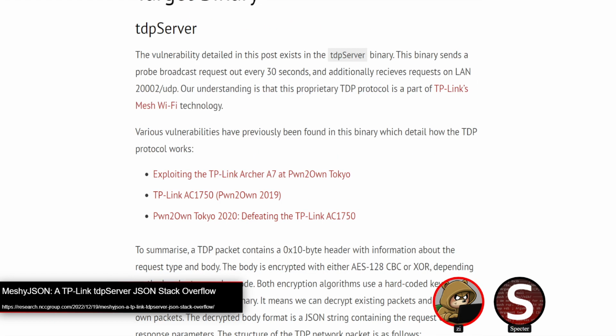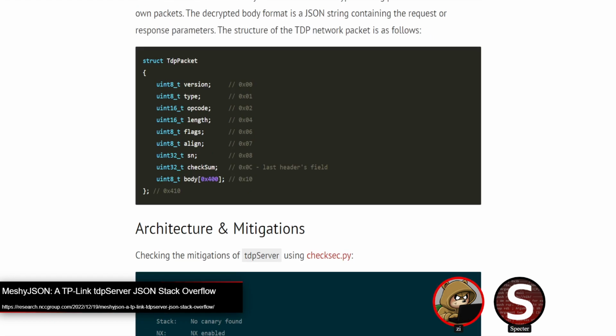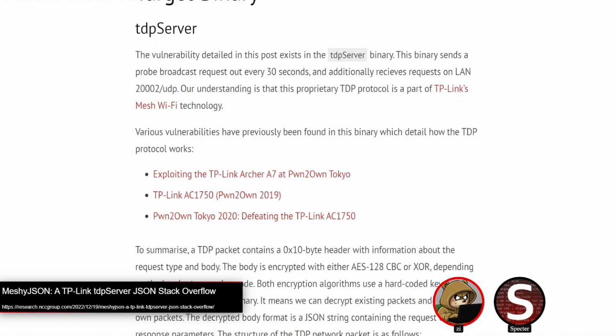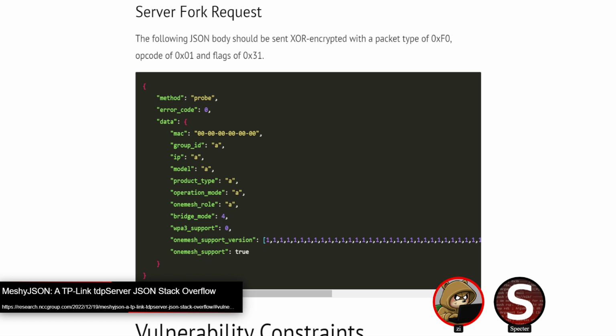The issue itself is in this process probe packet function. There were two flows of reaching that function. One was you send a probe packet to the server process, or you receive a broadcast request from the broadcast server process, and you respond to that with the probe response. Either way, the packet gets processed by this process probe packet.